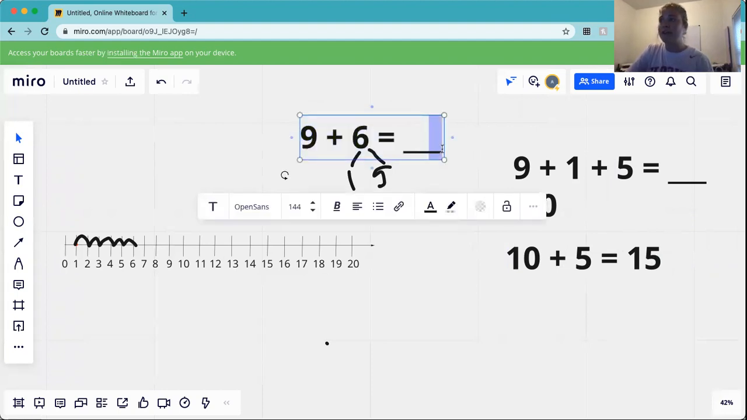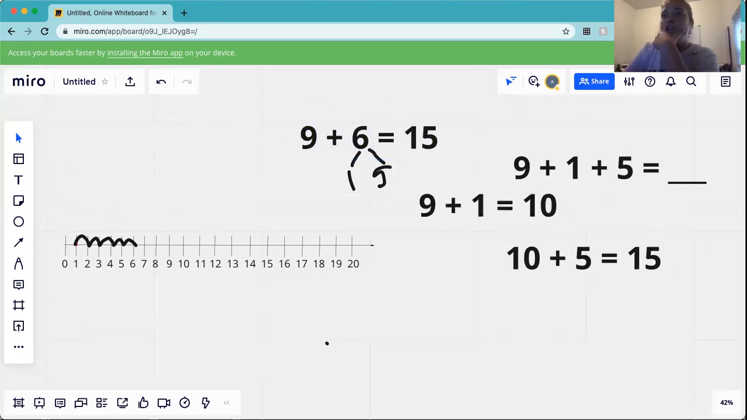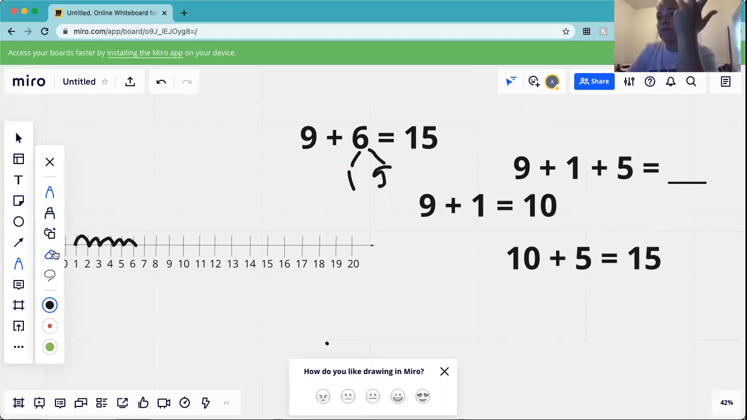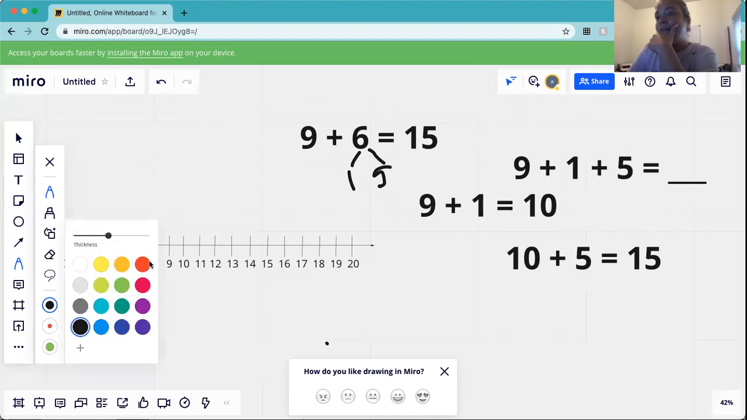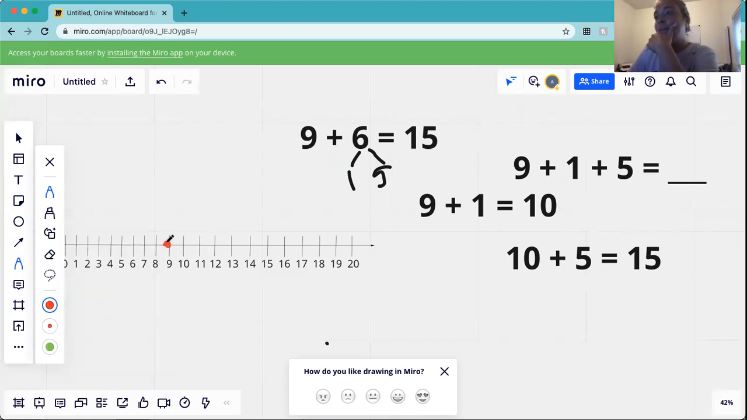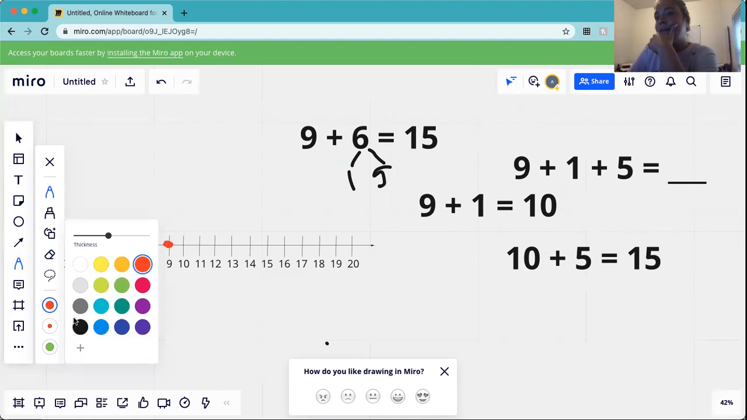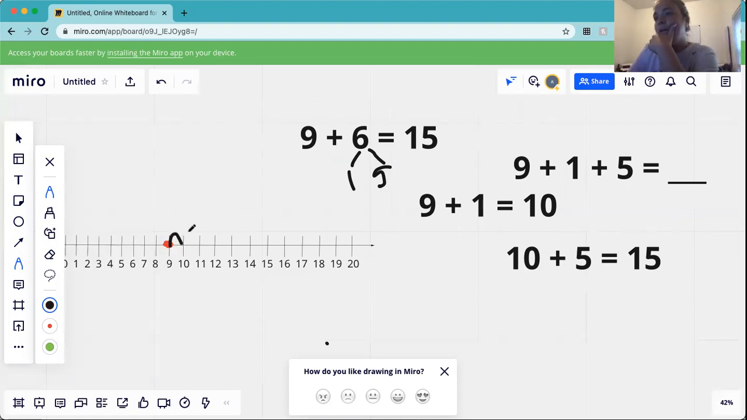And I'm actually going to check that to make sure. So that's the great thing about a number line, because then I can real quick check, hey, is this correct? So I'm going to erase this. I'm going to start at the number 9, and I'm going to jump up 6 spots. Count with me. 1, 2, 3, 4, 5, 6. My answer is 15. So 9 plus 6 equals 15.